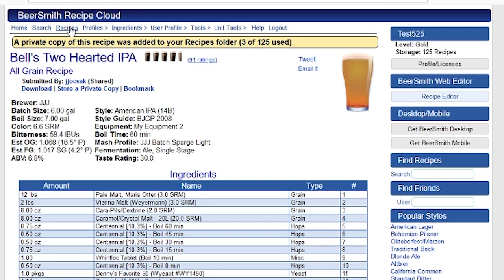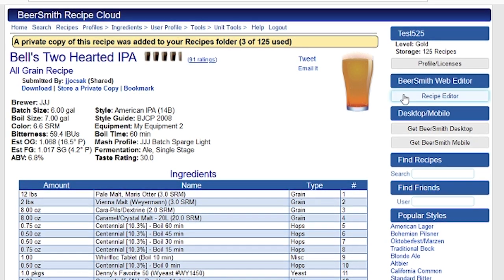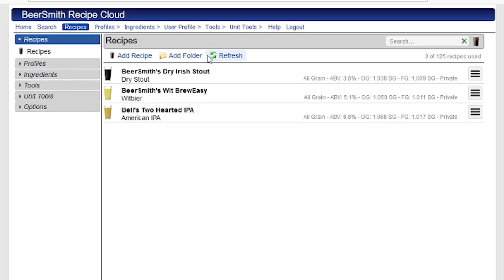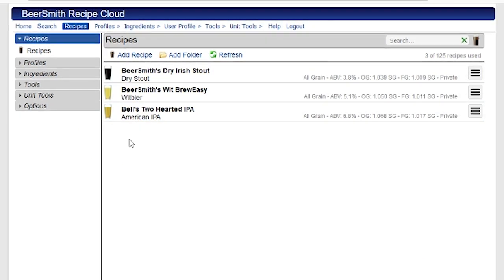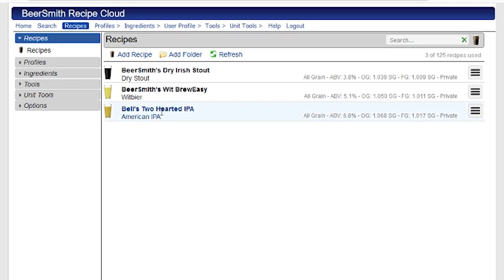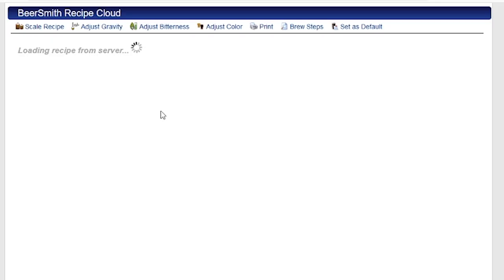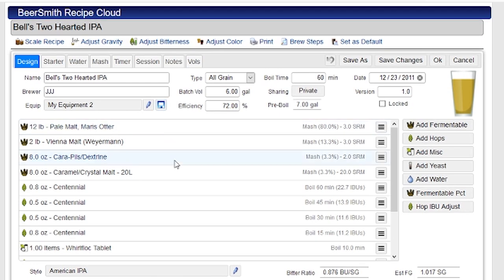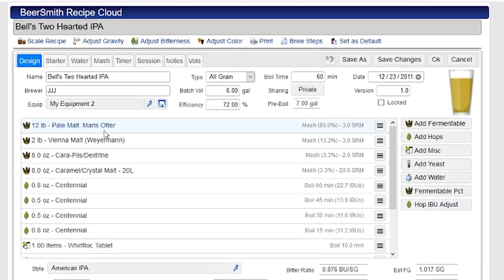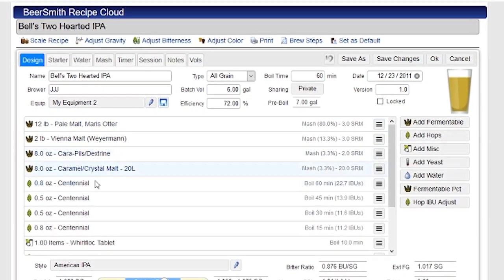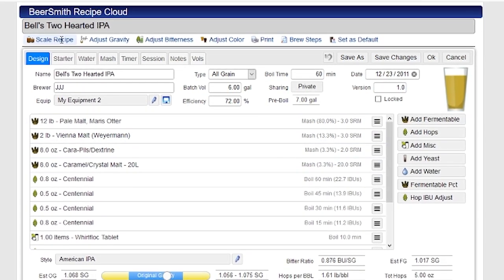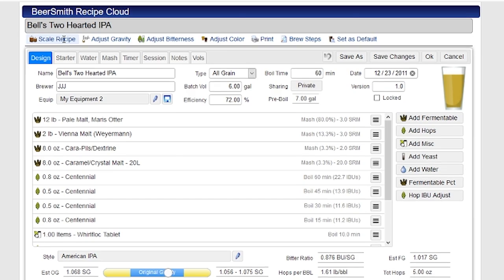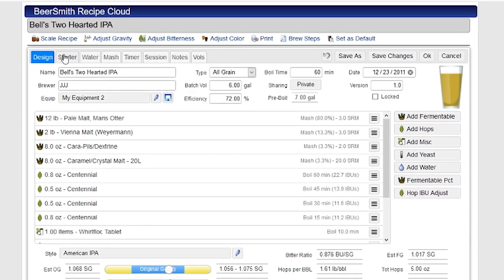I can go up here to recipes or over here to the recipes editor button. Either one will get me to the recipe editor, which shows a list of my recipes for BeerSmith. And you can see the Bell's Two Hearted one is right here. I'm going to click on that and open it. And now obviously it's set up for somebody else's equipment profile and their size looks like it's maybe a 5 gallon recipe here probably. It's actually 6 gallons, I guess, if you look at the batch volume here.